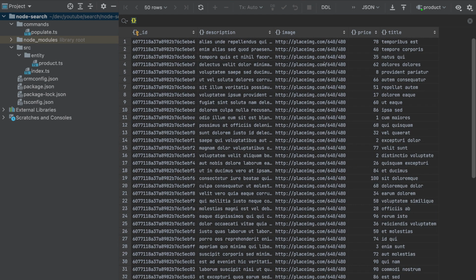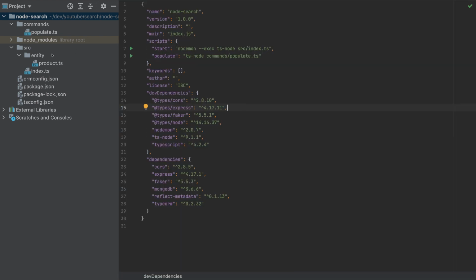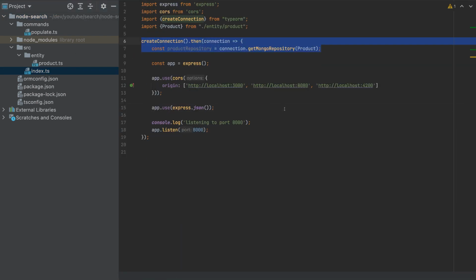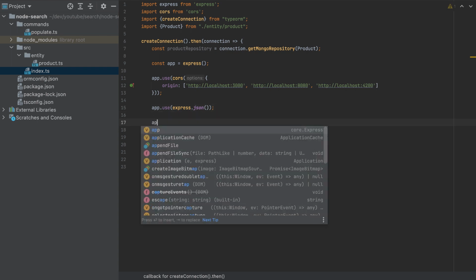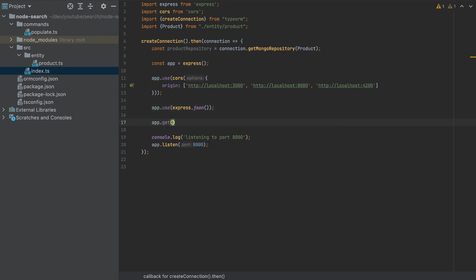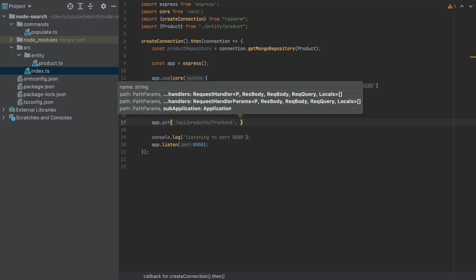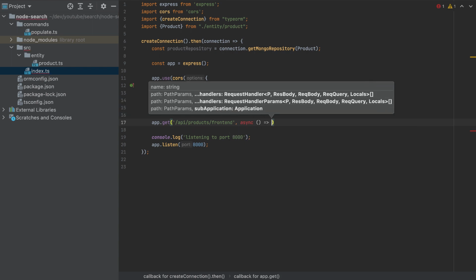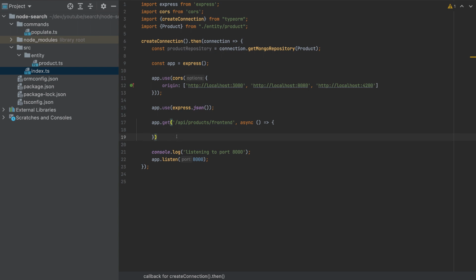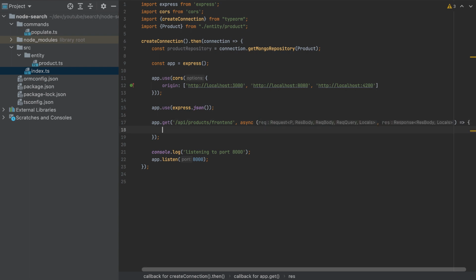So we successfully connected and populated MongoDB, and now we are ready to create the endpoints in order to return those data. So let's add the first endpoint, which is app get API /products /frontend, and this will be an asynchronous function, because we will use TypeORM that uses promises, and this will have a request and a response.